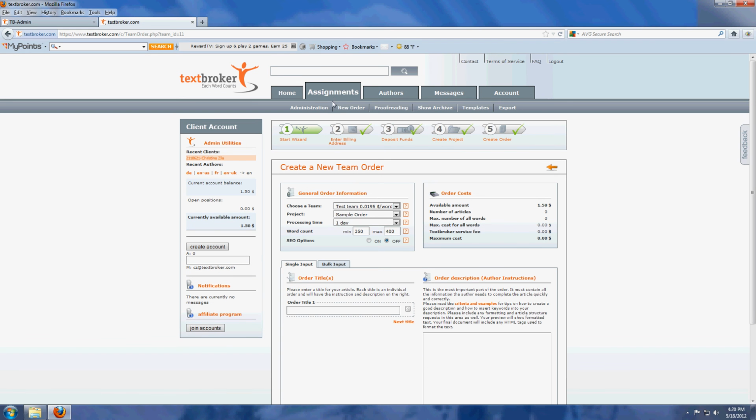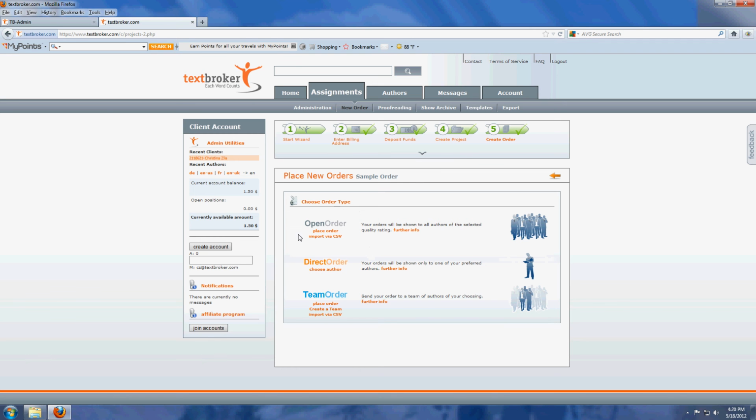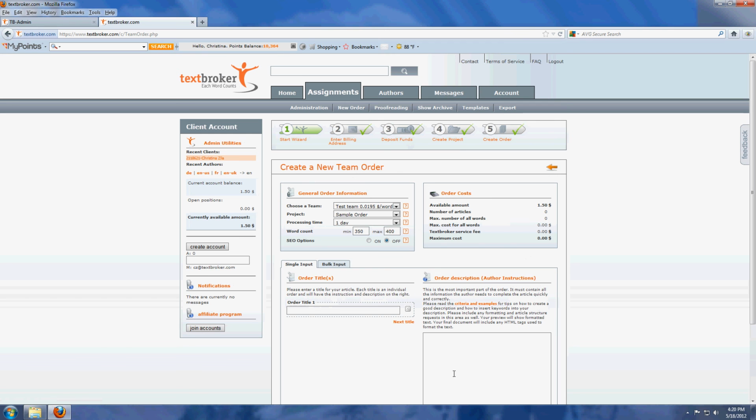You can also place an order directly from Assignments, and then either from New Order here, or from the administration area down here by clicking on Start. You've seen this before, the open order, direct order, and then team order down here. If you go ahead and click on the blue, it will take you to the team order form.